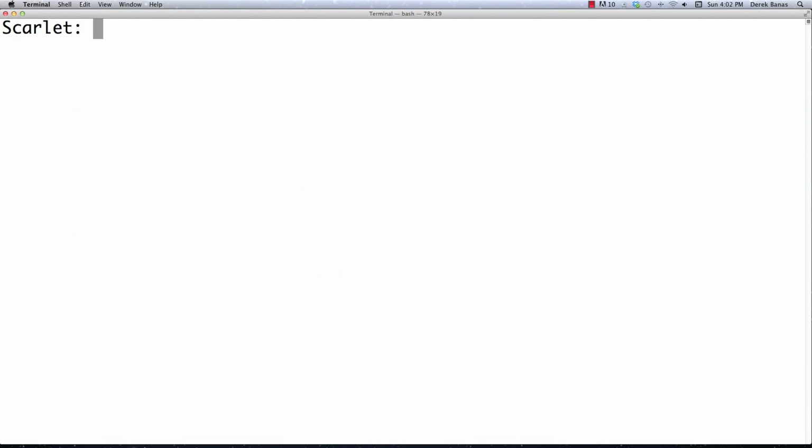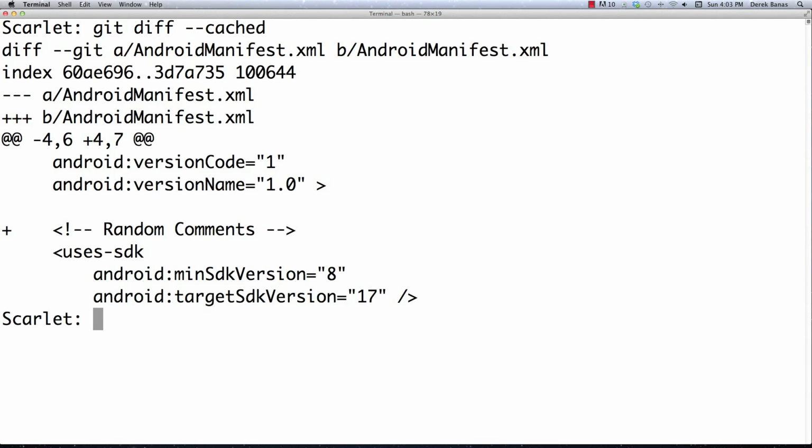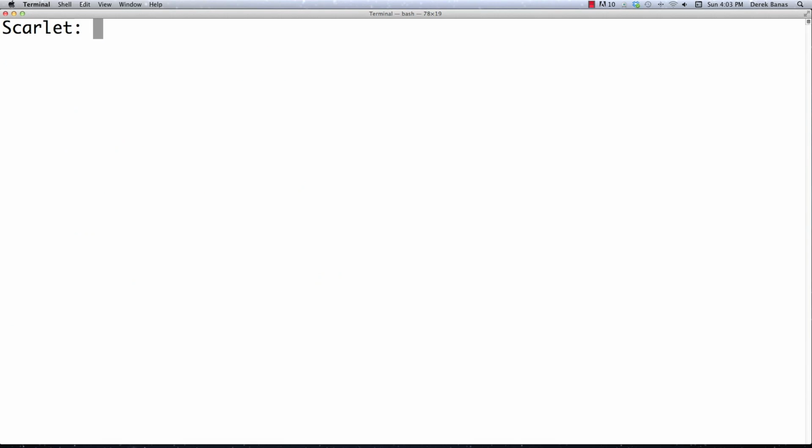If, however, I want to actually stage this file, which means that I plan on committing it very soon thereafter, I'm just going to go git add, just like I showed you before. I'm going to type in AndroidManifest.xml, and this file has now been staged. And you can see that if I come in here and go git diff --cached, like this, that it's going to show exactly what has been staged and what has not been committed on our screen. Now the logical thing to do is to just commit the changes.